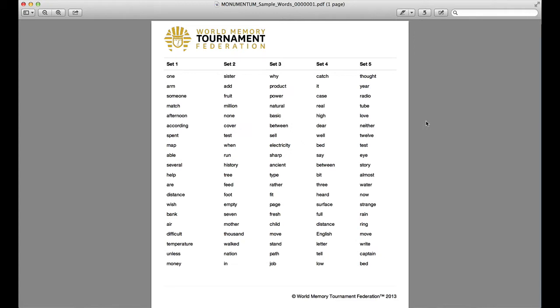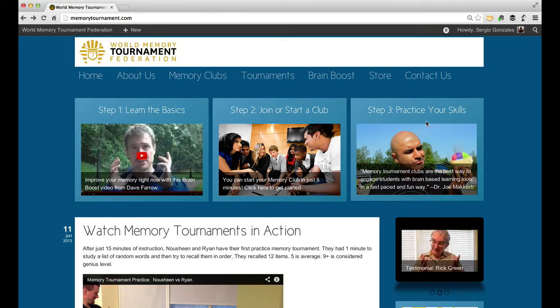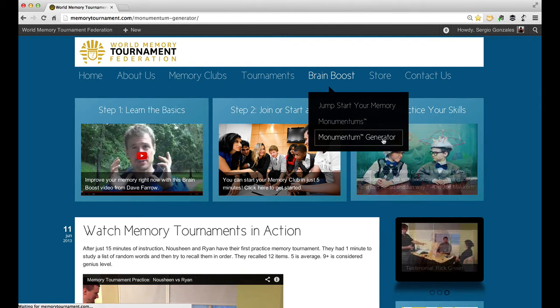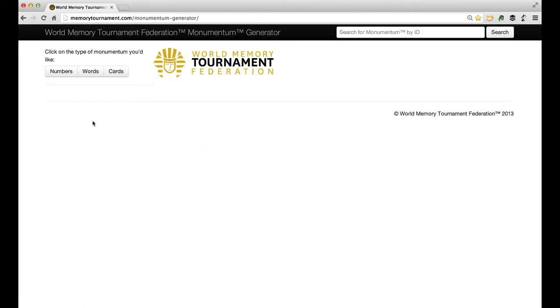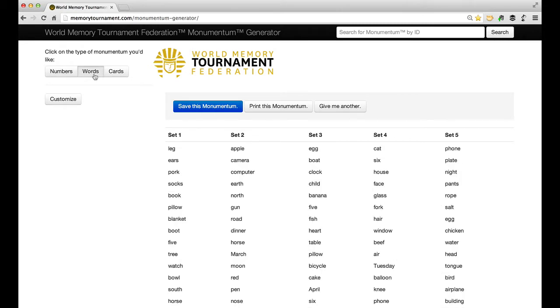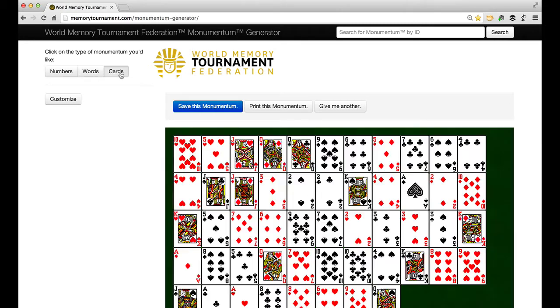Simply visit our website, memorytournament.com, and in the menu, select the option Brain Boost Monumentum Generator. We support 3 kinds of monumentums: numbers, words, and for you advanced memory masters out there, playing cards. As you can see, generating a monumentum is really easy. Let's take a words monumentum as an example.